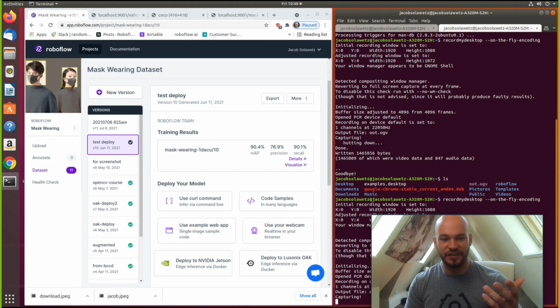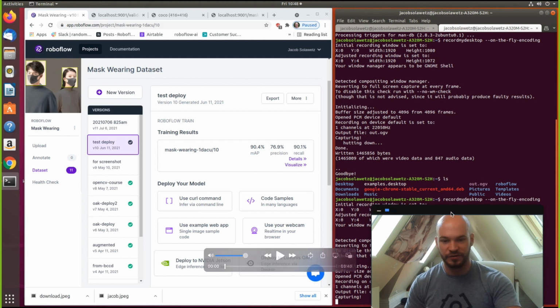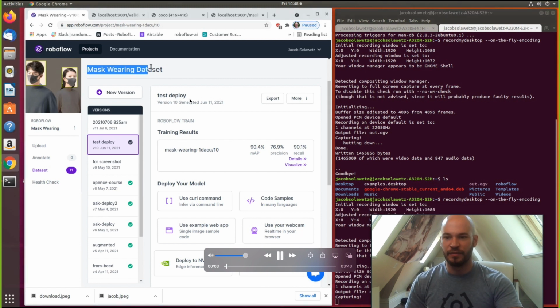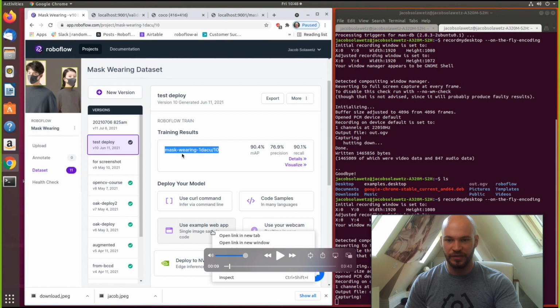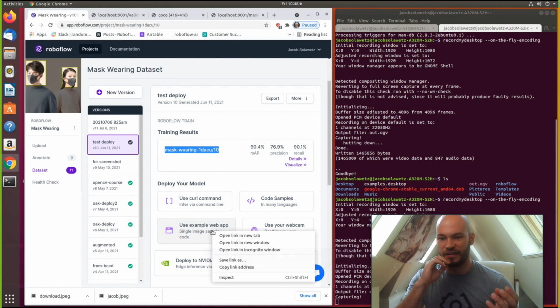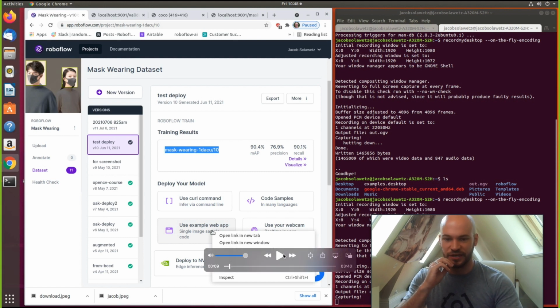Okay, so let's dive in to starting the OAK inference server and using it in order to make GET requests to get OAK inference from our OAK device. So here, you can see that I'm on my Ubuntu machine, and I've finished training a model on mask wearing. So this is identifying whether people are wearing a mask or not. And rewinding back a little bit, you can see that I'm looking at the exact endpoint that has been provided after the mask wearing data set has been trained.